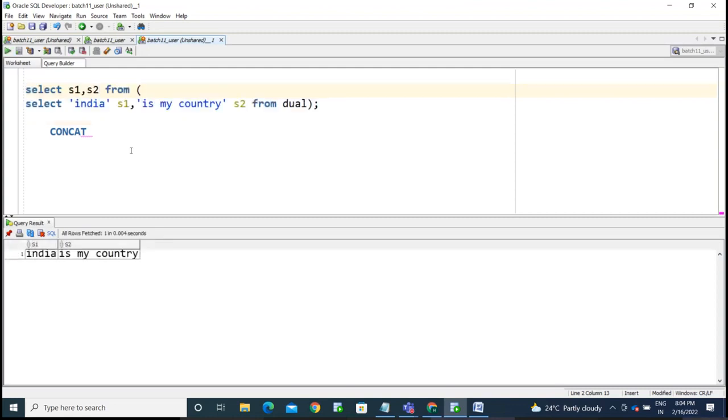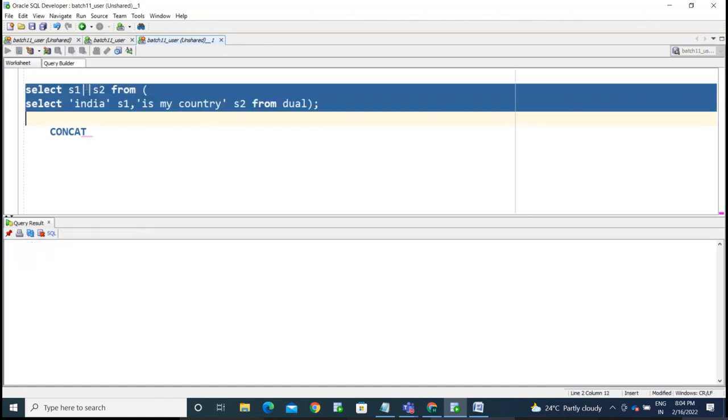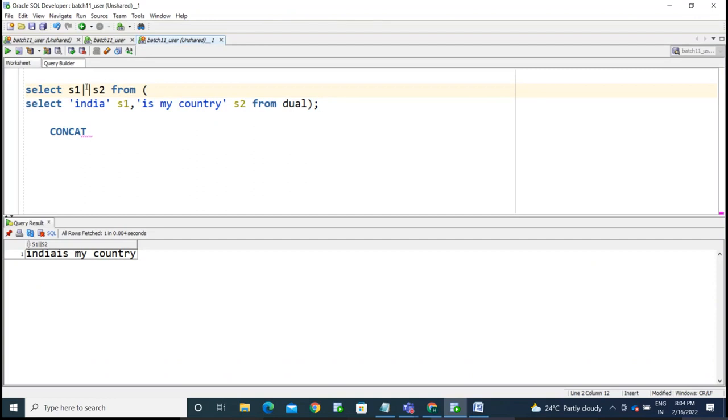S1 comma S2. Now if you want to make these two strings one string, we'll use the concatenate operator. The double pipe symbol is the concatenate operator. The straight line is called the pipe symbol, and the double pipe is called the concatenate operator. So India is my country is displayed. Now for three strings, we use two concatenate operators: S1 with a space, these two strings become one string, and then you club it with S2. Now you are getting the value.